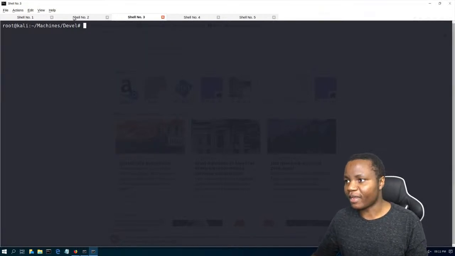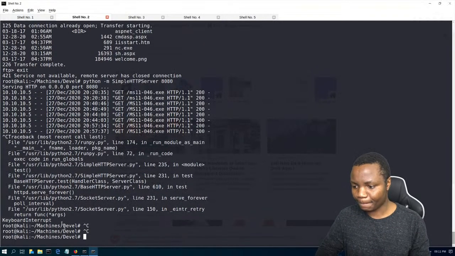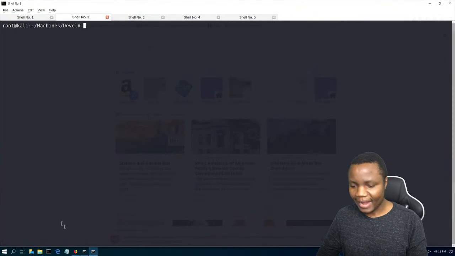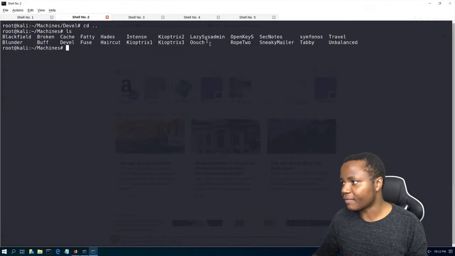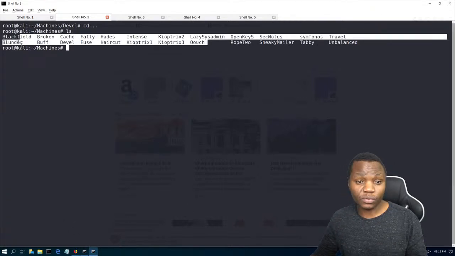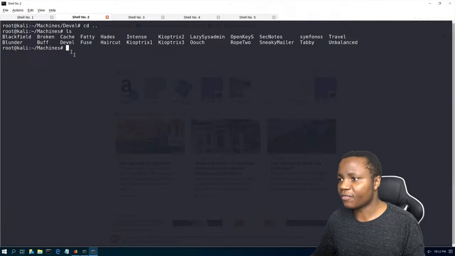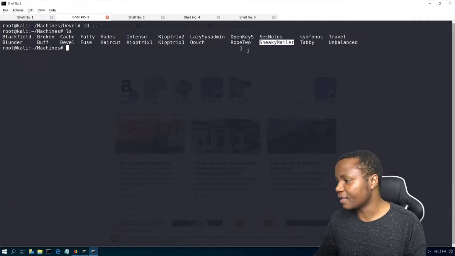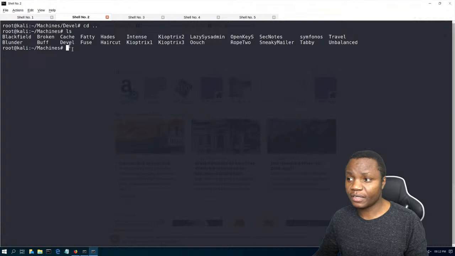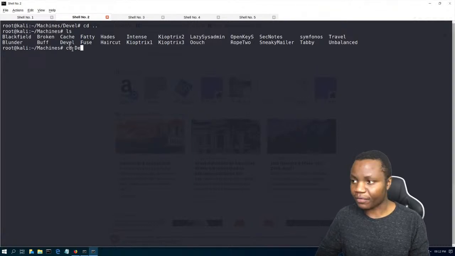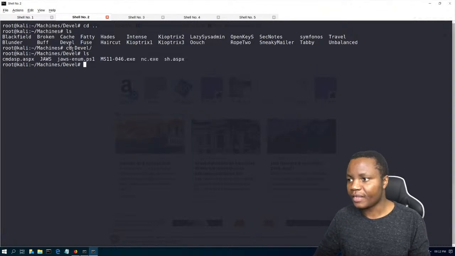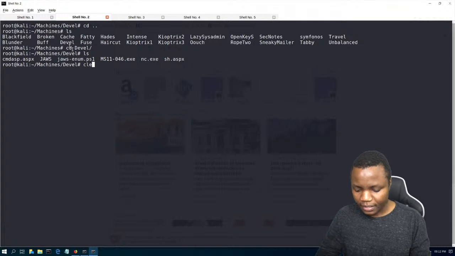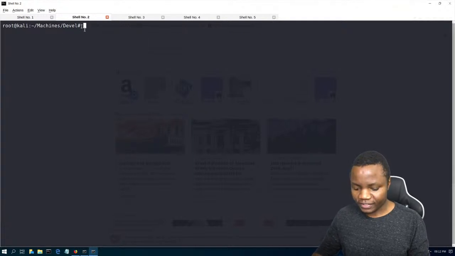You will notice that I'm working from a folder called Devel. It's because I like to stay organized. Right here, I have all the machines that I've done, at least on this Kali Linux from Hack The Box, and I have a lot of them. Some of them are active machines, some of them are not. Today I'm using Devel, so let's do that. Right, so you will see that I have a few goodies in here.